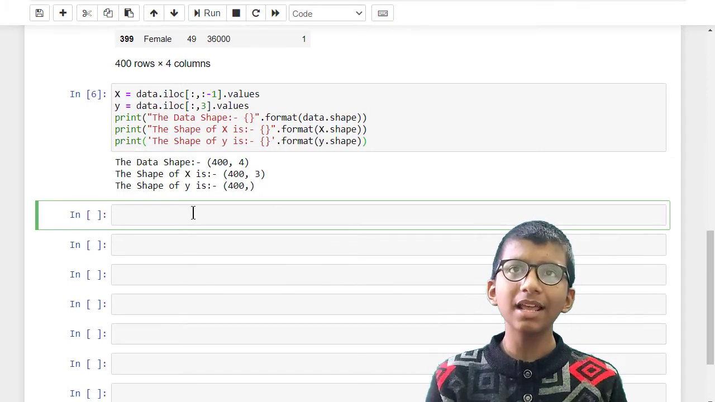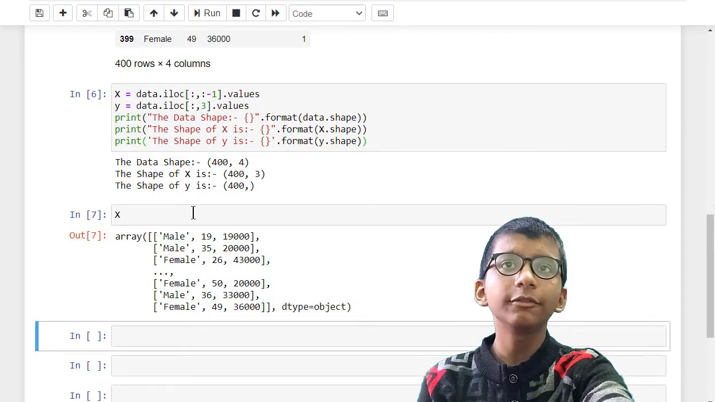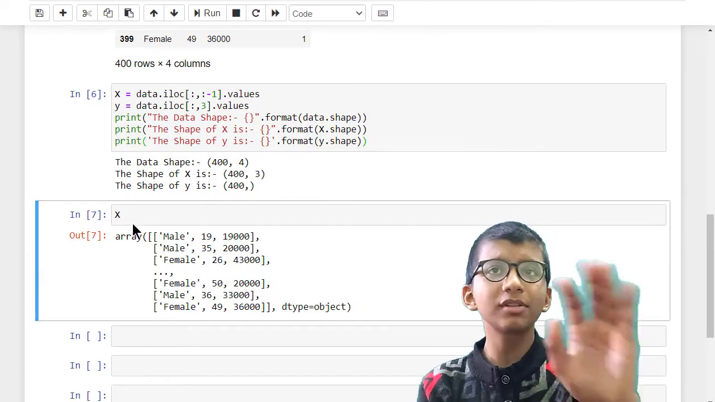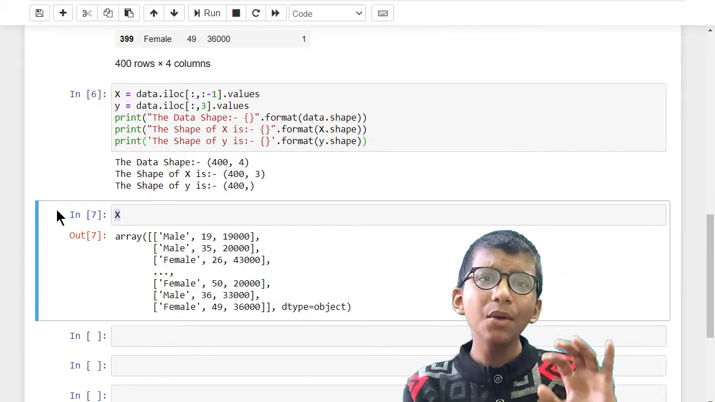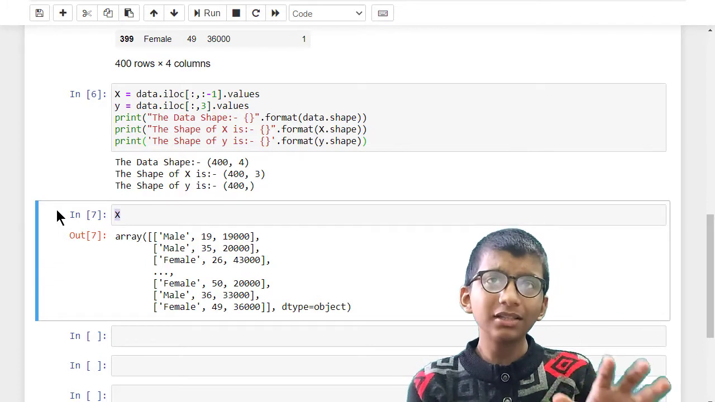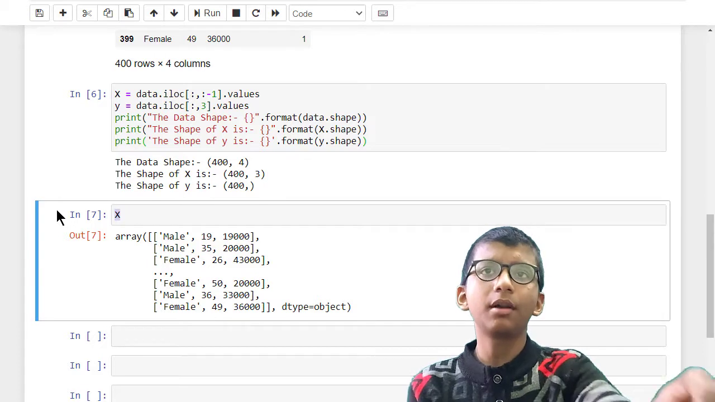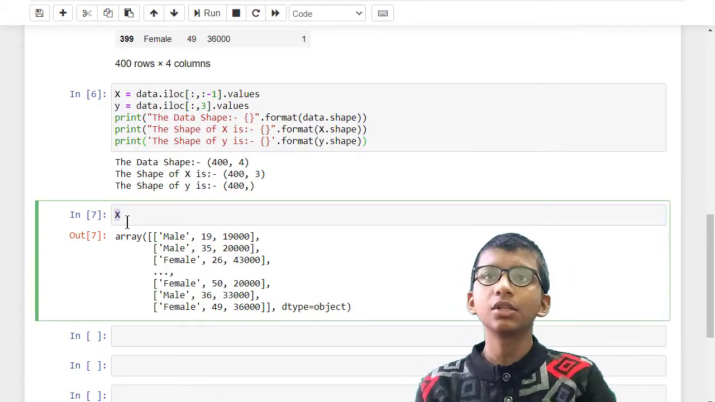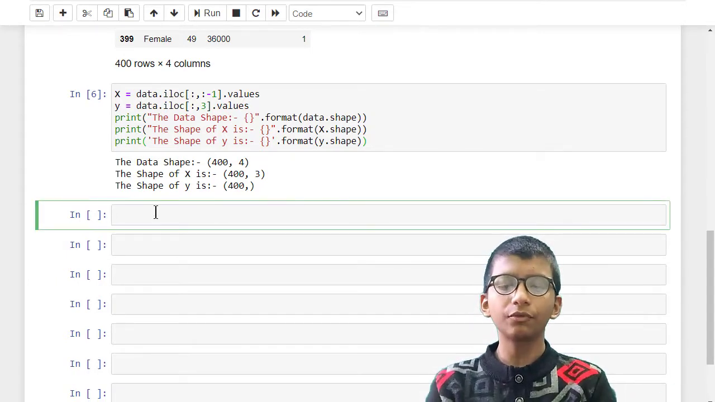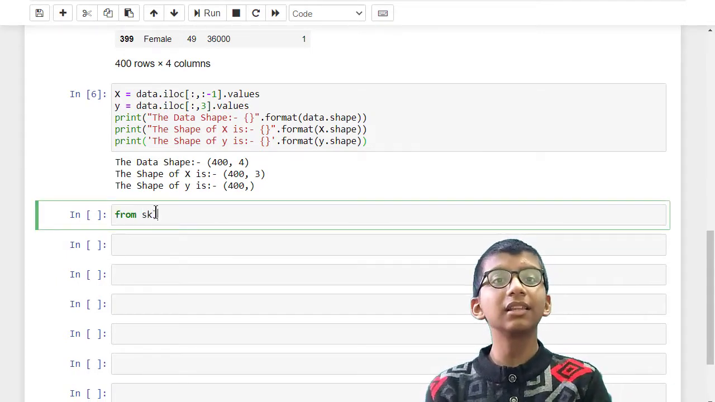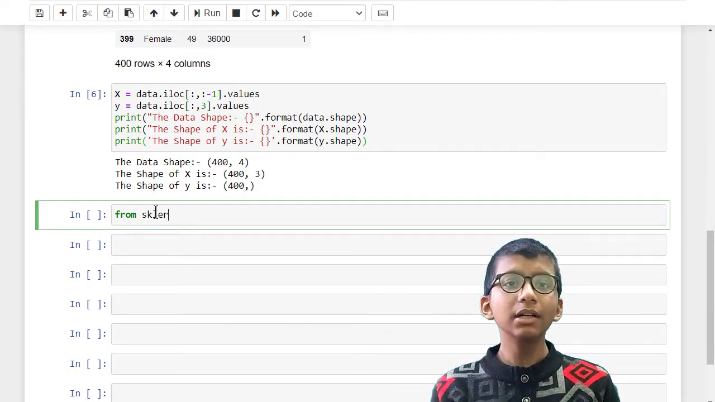I've just shown you that here in x, there is male and female, which we don't want. If we proceed with this, it will give an error. So what I'm going to do is encode male and female into binary form, or into numbers. I'll import from sklearn a label encoder that will encode the string to a binary form.